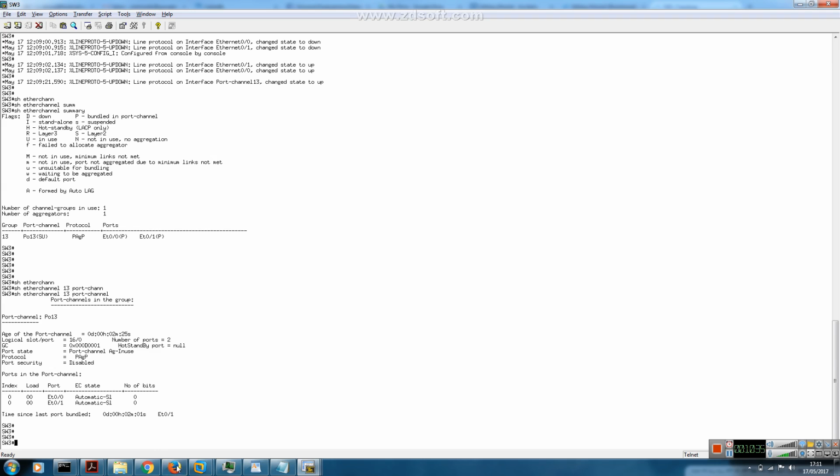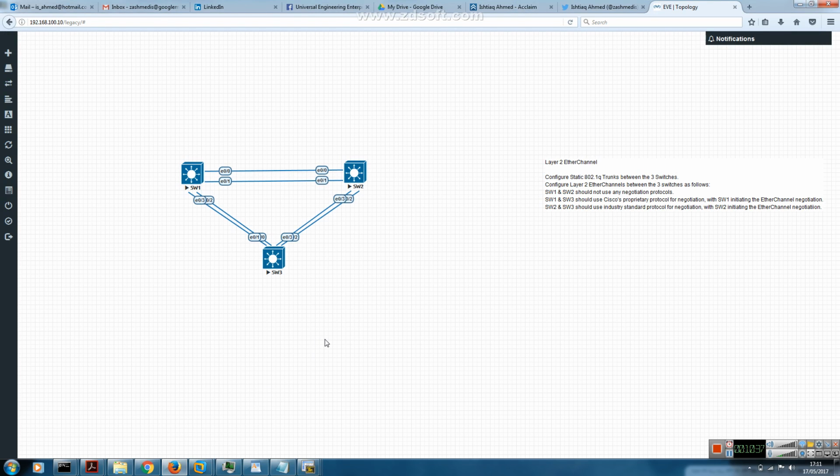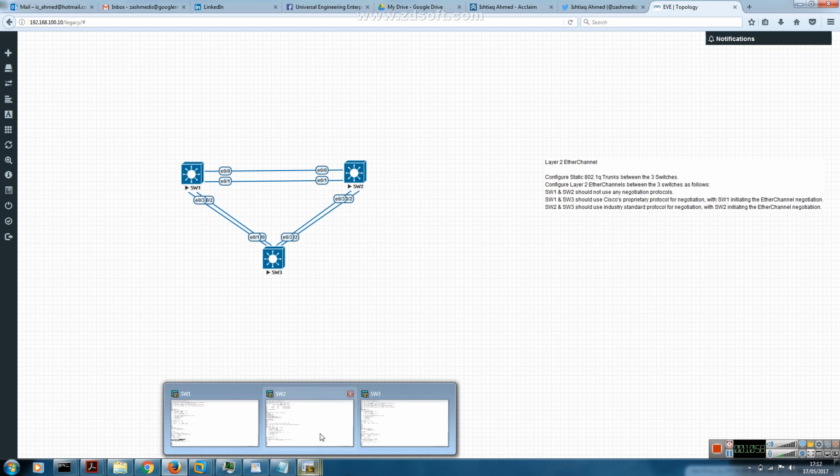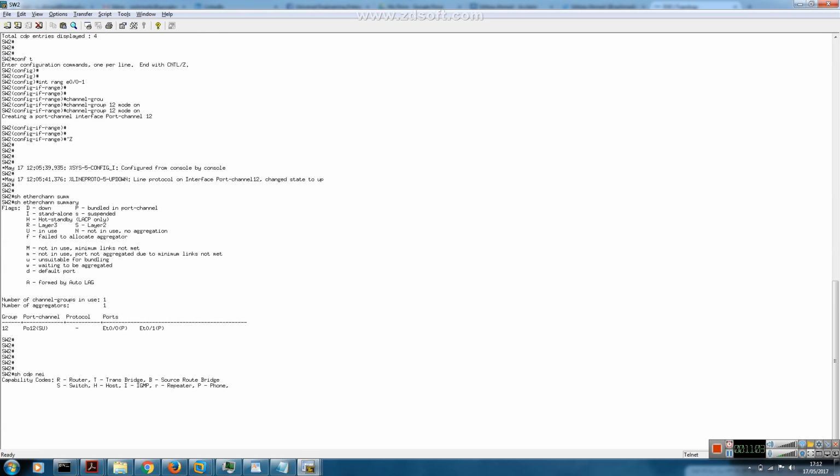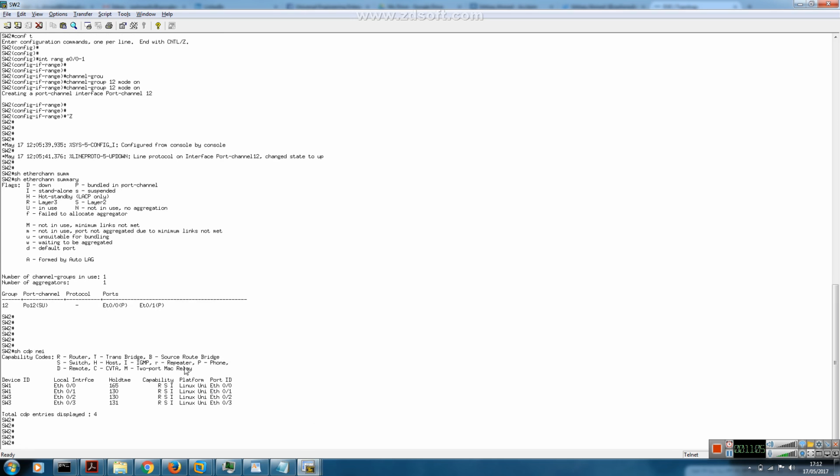Right, so now moving on to the EtherChannel configuration between switch 2 and 3. This one will use the industry standard, which is the link aggregation protocol. This standard is defined in IEEE 802.3ad, and this one will start off with switch 2. So Ethernet 02 and 03 connected to switch 3. So let's configure them.